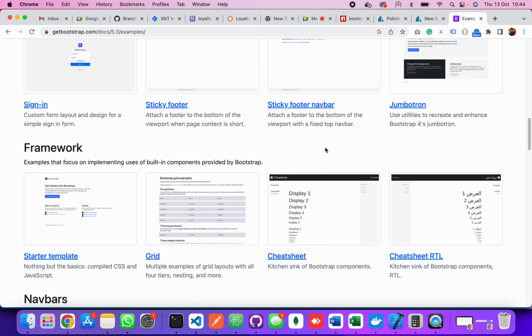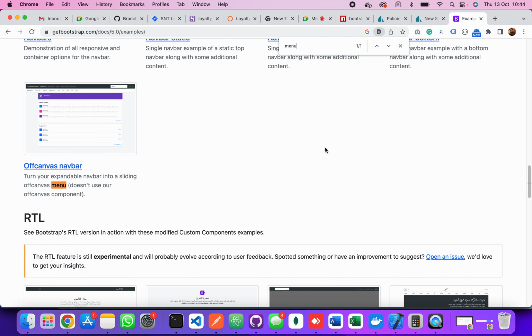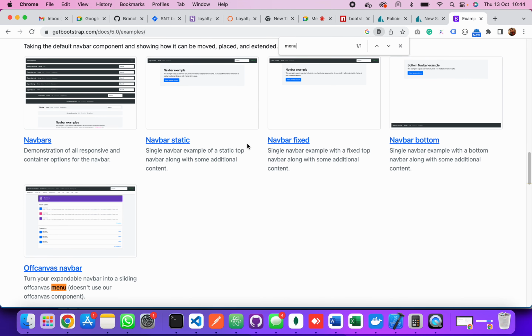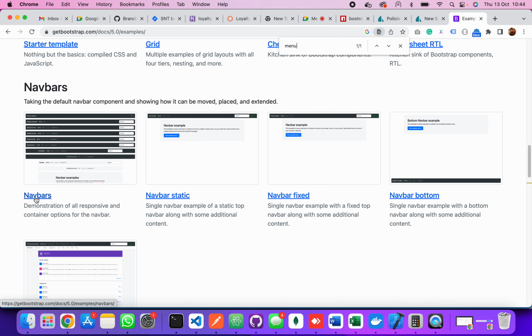Let's go to menu. This one, nav bars. Right, so navbar static, navbar fixed.